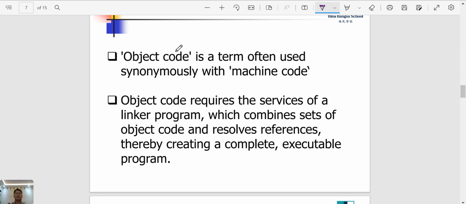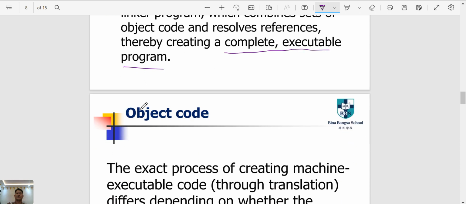There are some discussions in our textbook that object code is a term having the same meaning as machine code. It requires the services of a linker program which combines sets of object code and resolves references, thereby creating a complete executable program. So if object code is closely related to machine code, definitely this is the goal of the language translators. Object code and machine code are being generated.